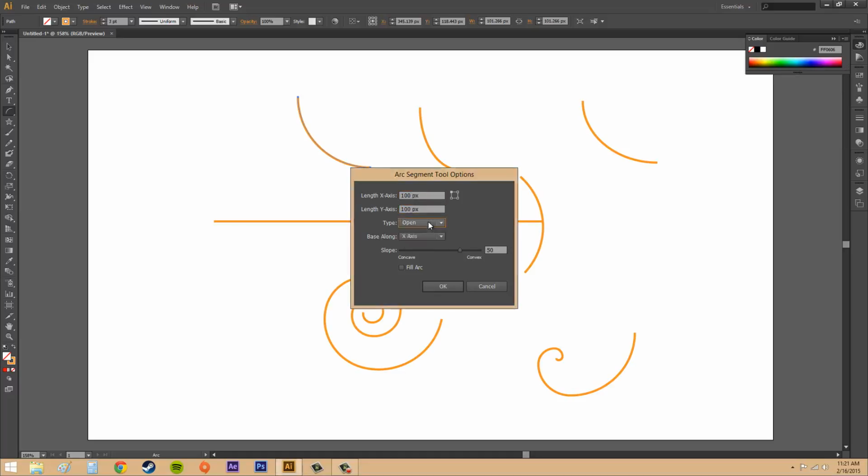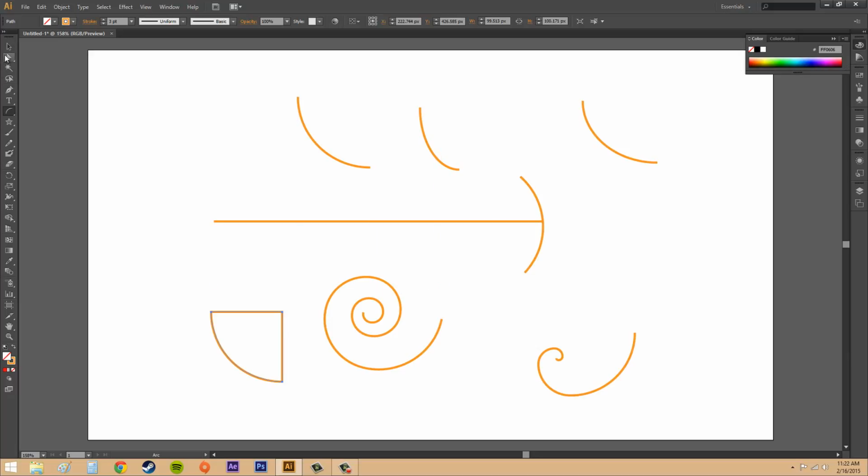And then we've got open or closed. Now these lines here are open, so let's go ahead with closed so we can see what it looks like. And our base along, I'll go through both of these so you can see what they mean. And then we've got our slope. Do we want a convex slope or do we want a concave slope? So let's start out with convex, and we'll go around 50. And we'll hit OK. And now you can see that our arc has been closed off by lines here. And we've got something that is resembling a slice of a pie or a pie chart.